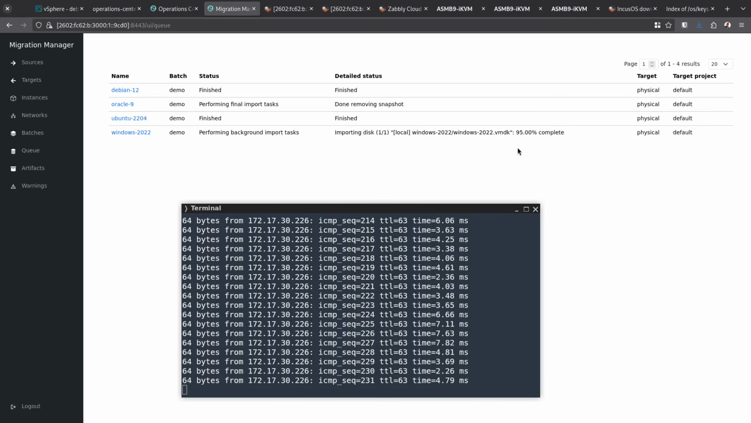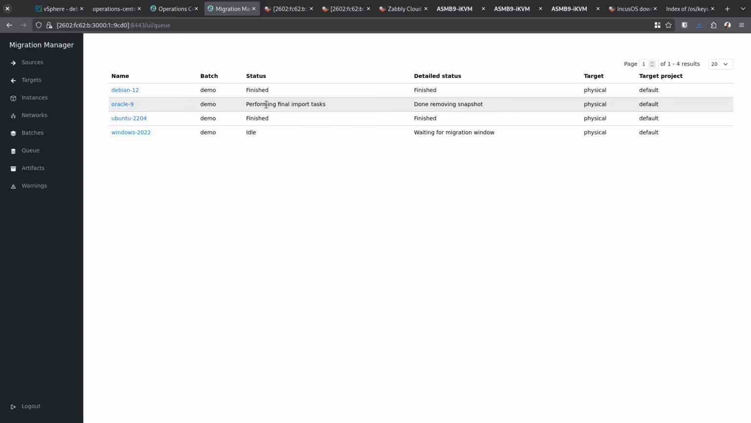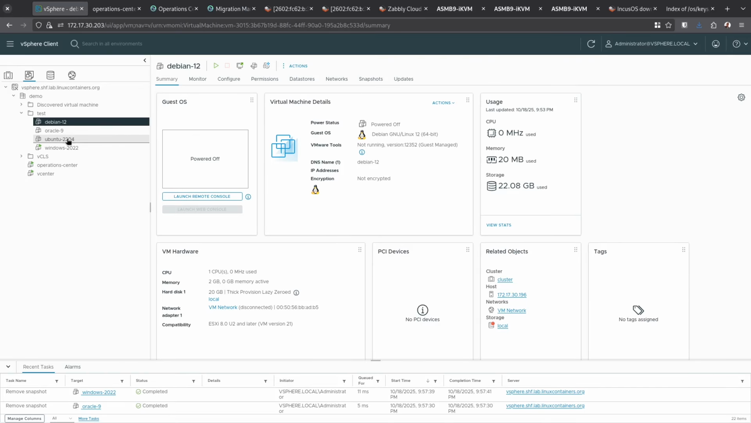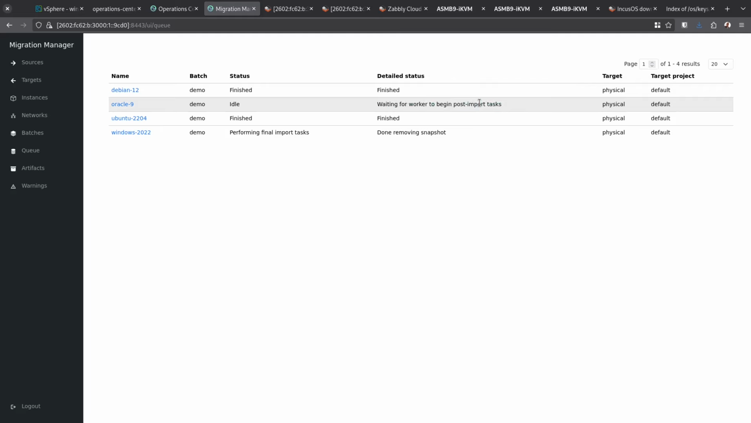So Debian, Ubuntu are now done. Oracle is getting ready. So it's been stopped on the VMware side. If we look at this point, Windows is the only one that's still running, but it's about to get stopped because it's just waiting for the next run to get picked up. And yeah, Oracle, the data has been transferred. We just deleted the last snapshot on the VMware side and now running the post-import tasks to reconfigure its network and storage before it comes back up on the Incus side.